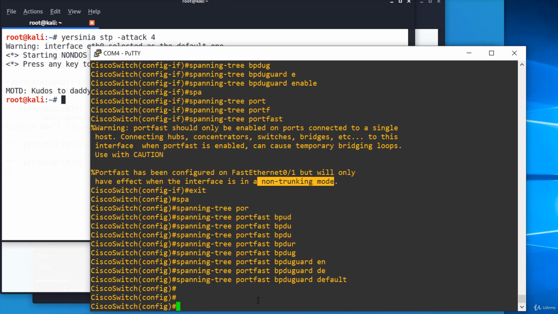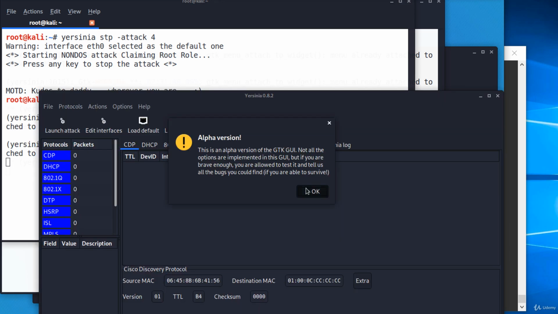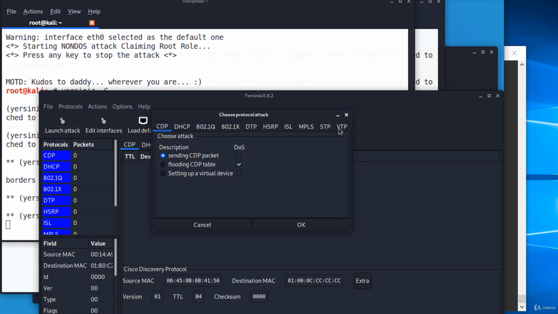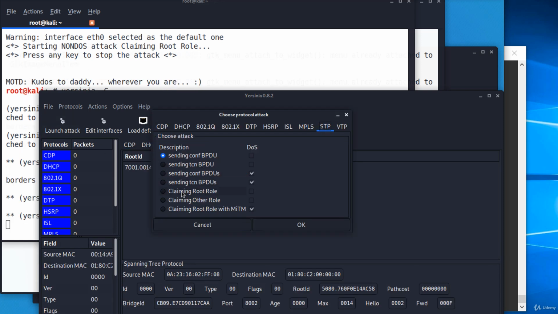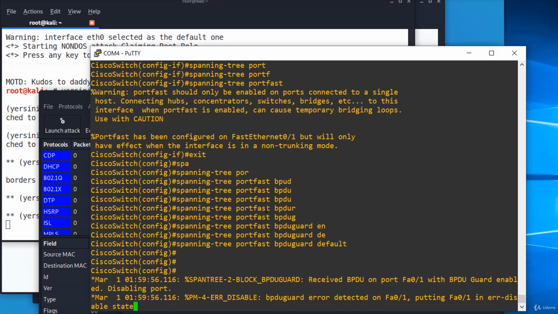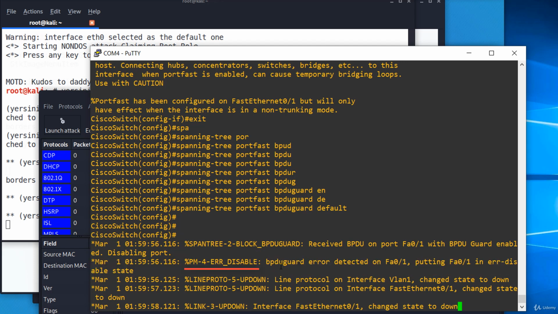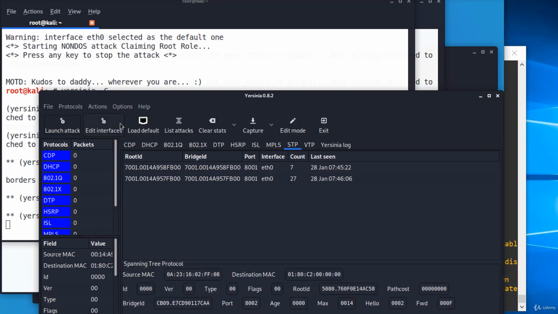Let's reproduce the attack. I'm going to Kali Linux and I'm starting Yersinia in GUI mode, so yersinia -G. Launch attack, STP, and claiming root role. And OK. And we notice the messages. In the console, we see how BPDU Guard has put the port in error disabled state. The port received a BPDU and that's not allowed. I am stopping the attack.